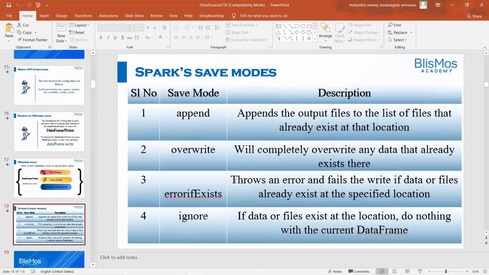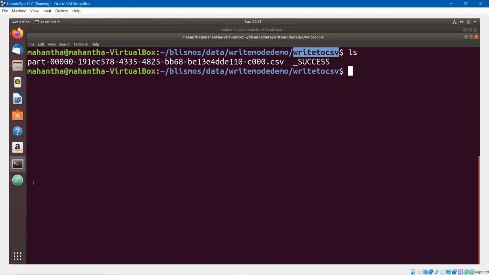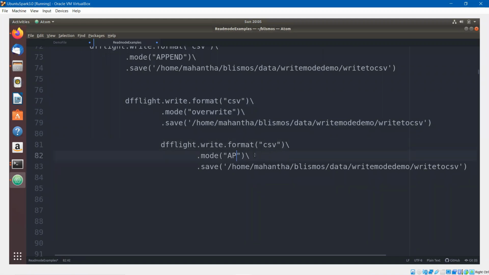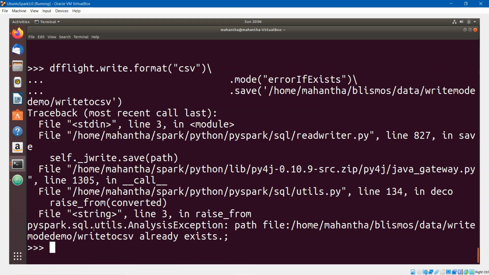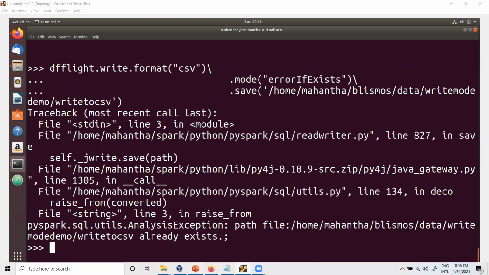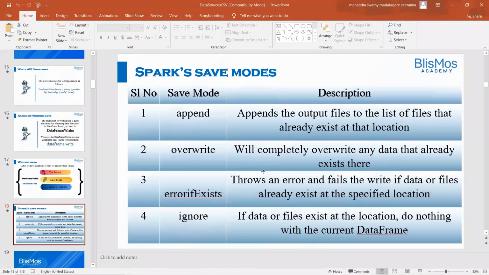The next one is error if exists. If there is already a file with that name, it should throw us an error. We'll test this option as well. If you check this error message, it says write to CSV already exists. That means it is not allowing us to go forward. It is throwing an error and failing to write if the data already exists.